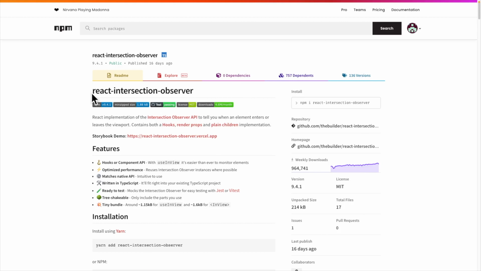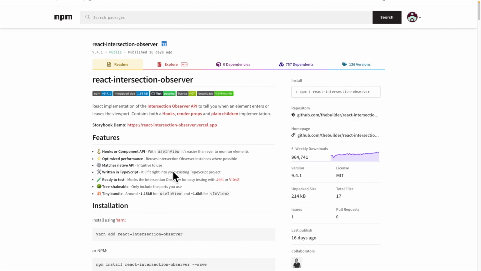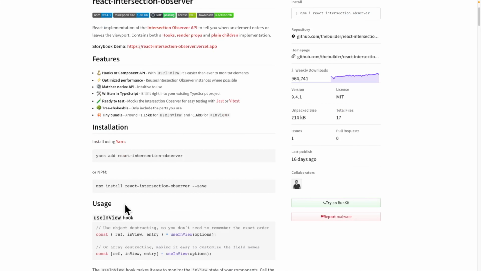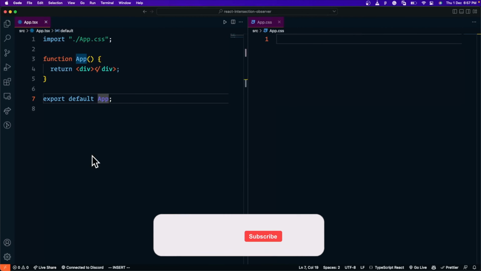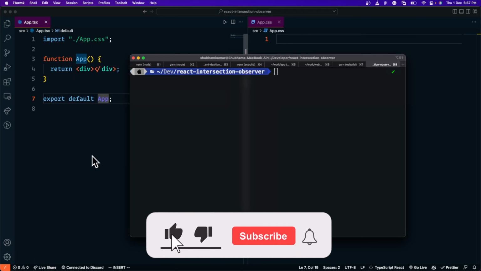So what does React Intersection Observer do? It provides you hooks, and it is very easy to work with. Before using this, first we need to install it in our project. You can use either yarn or npm. I'm going to install it using yarn. Go to the terminal and just paste this.